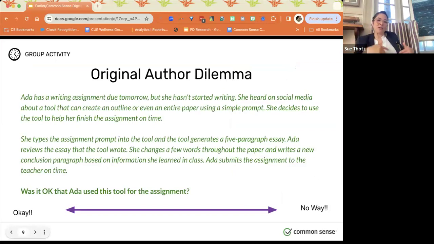And before we read this, if you all were in my classroom, I would have some of you on one side of the room if you think it's okay for Ada to use this, and some of you on the other side of the room if you think that it's not okay. And then those who are in between are standing kind of somewhere in between physically. I'm going to read this dilemma, and then we're going to try to use a Padlet to see if we can kind of represent that spectrum and maybe some of the arguments that we have for why we're positioned in this spot. We're going to try to do it on a Padlet, even though we're not in the same room.